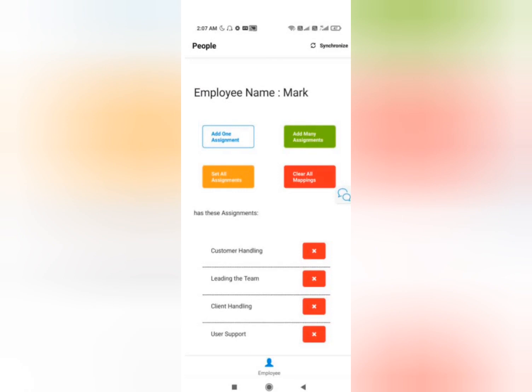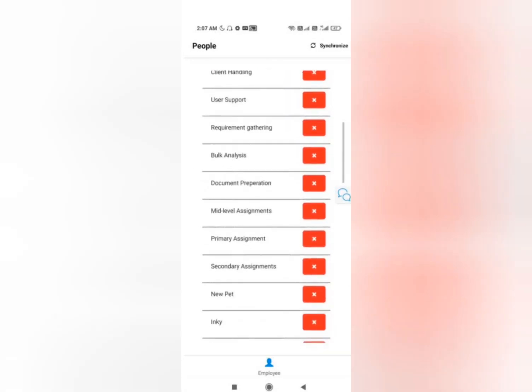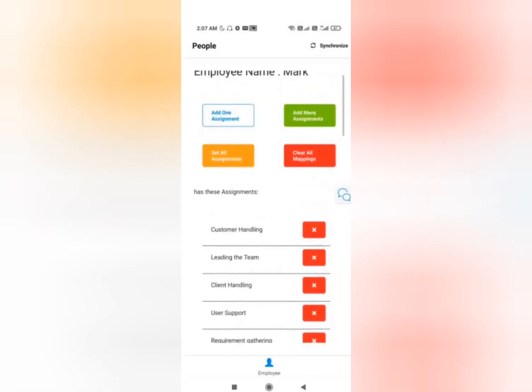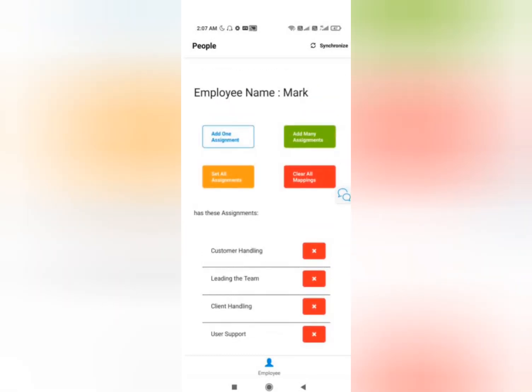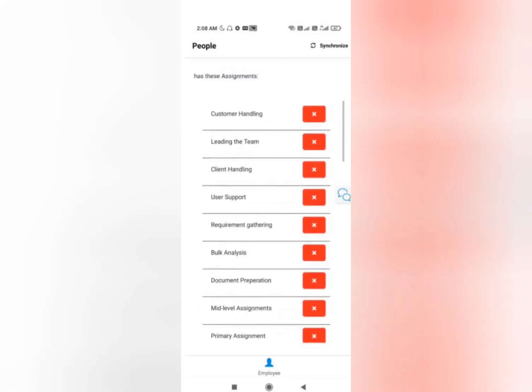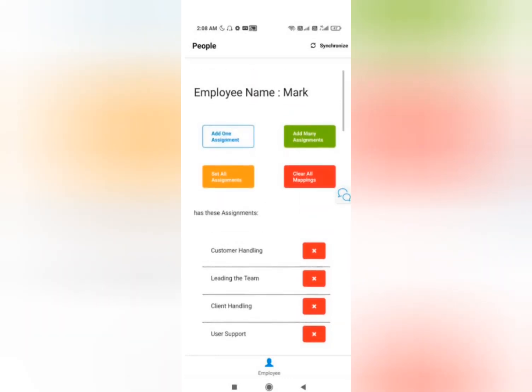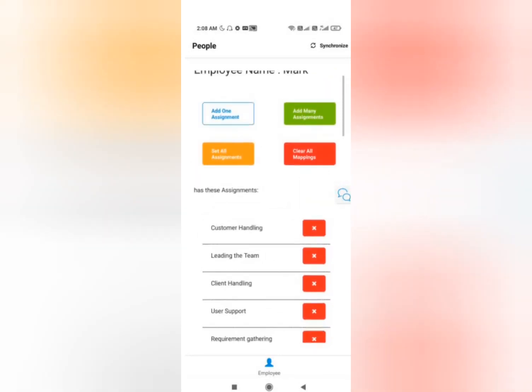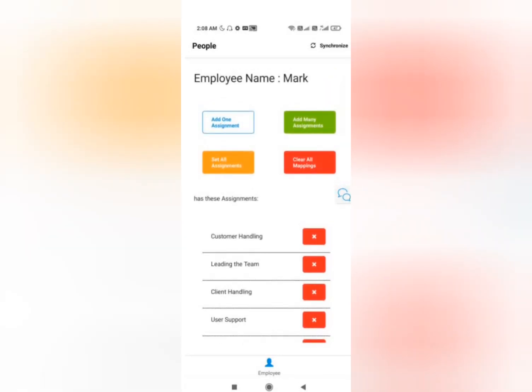Number 3. On click of the Set All Assignments button, the current existing records will be overridden with the newly mapped assignments. The logic behind this is the one that we have seen as the third solution named Set All References to the Owner. Number 4. We are able to see a complete list of assignments which is mapped to the specific employee.